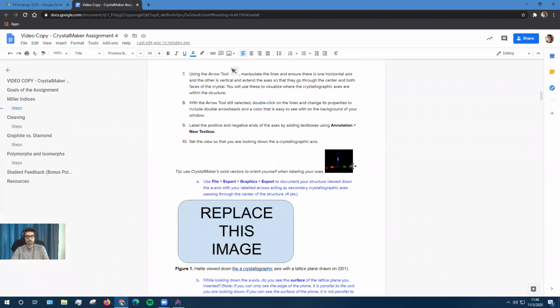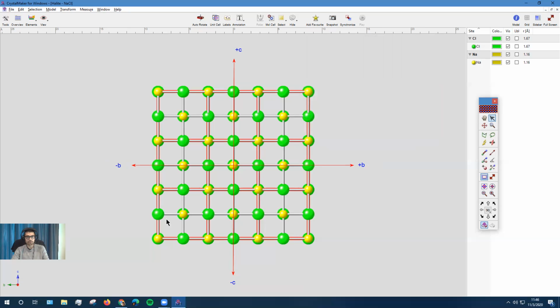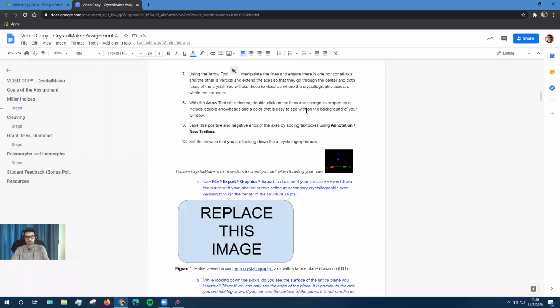And again, throughout this whole assignment, keep using these axial vectors to orient yourself. And like I said, you can choose the positive and negative ends, but it's not up to our control what is horizontal and what is vertical if we're using CrystalMaker's defined viewing directions, which we are.